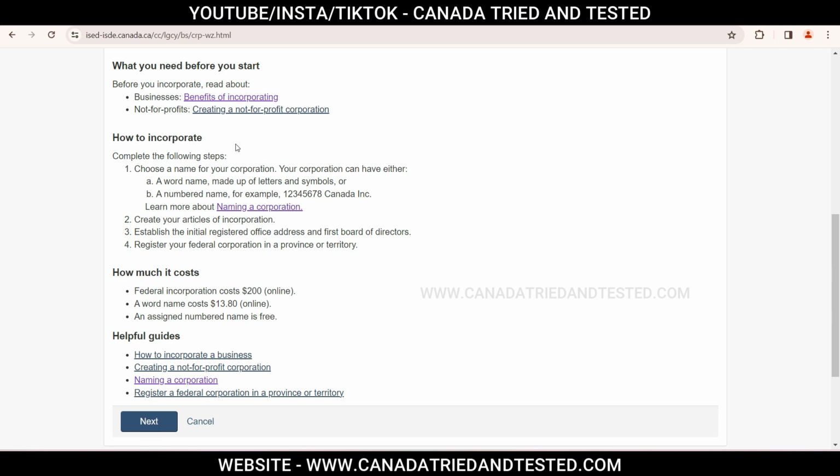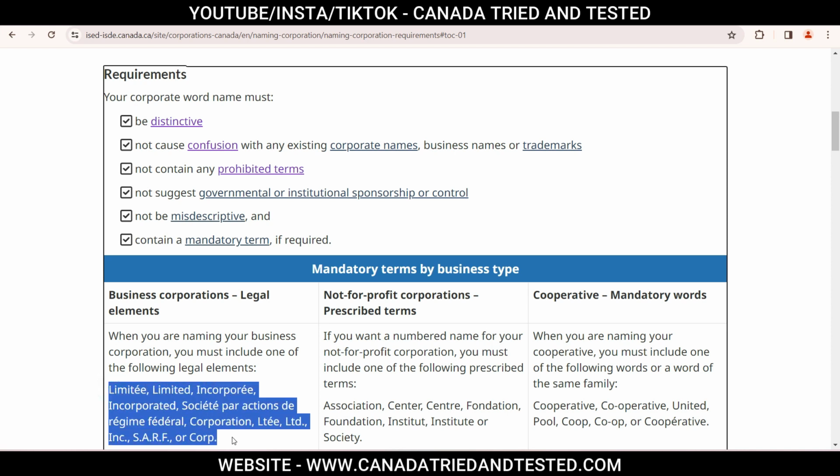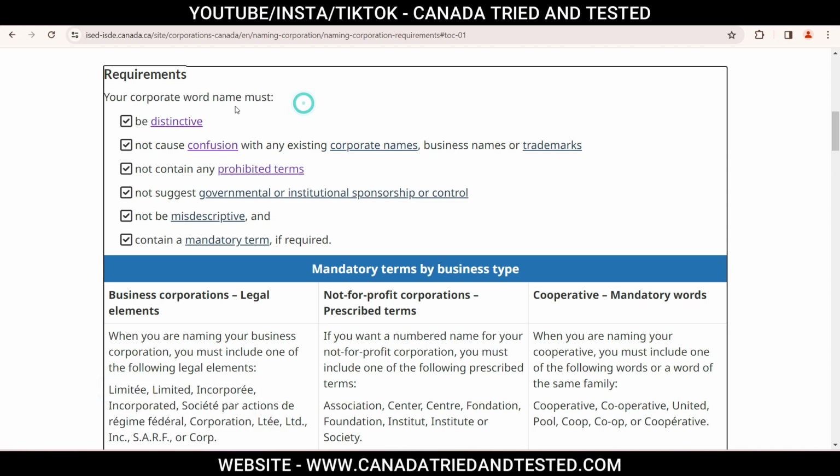And coming to how to incorporate, there are two options. One is a word name, that is, the company has a word name followed by Limited. For example, along with the name you have chosen, it will have an extension, any one of these you see. Your corporate word name must be distinctive, not cause confusion with any existing corporate name, business name or trademark, not contain any prohibited terms, not suggest government or institutional sponsorship or control, not be misdescriptive, and contain a mandatory term. So just go over this.